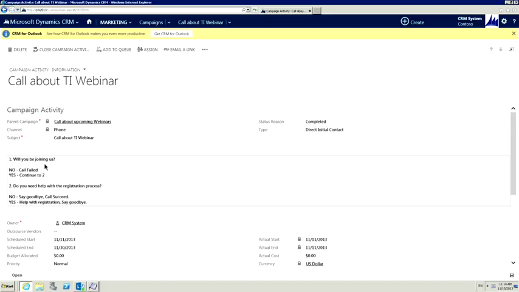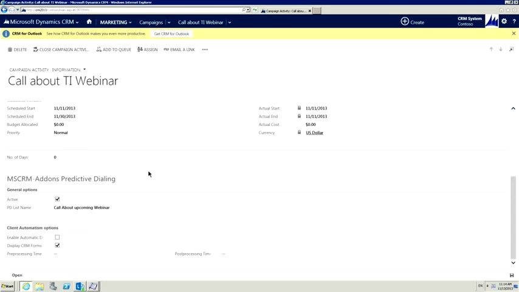So you can enter different questions, maybe what you want the people who are making these calls to ask, and give them some direction on what to do when a customer answers one way or another. The other thing that's added here, that's not standard, that we add with the telephone integration add-on, is you just go ahead and enable this to be a predictive dialer. So I've set this to active and given it a list.